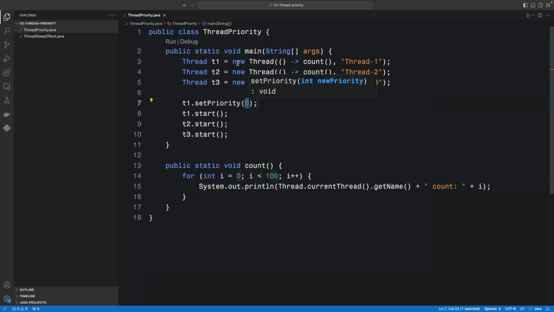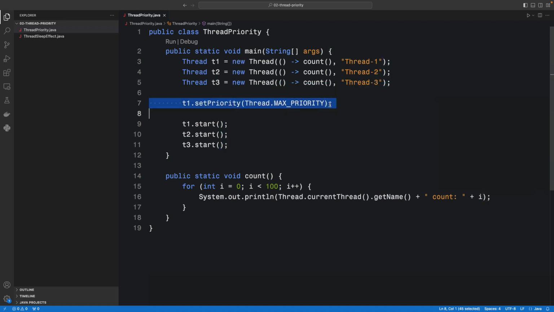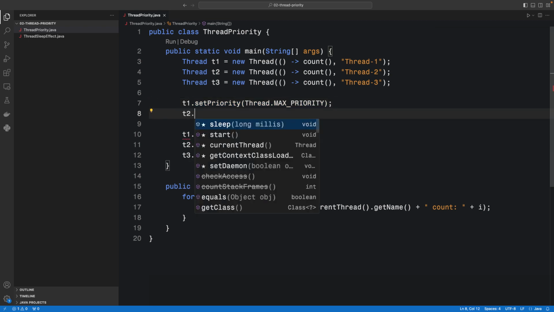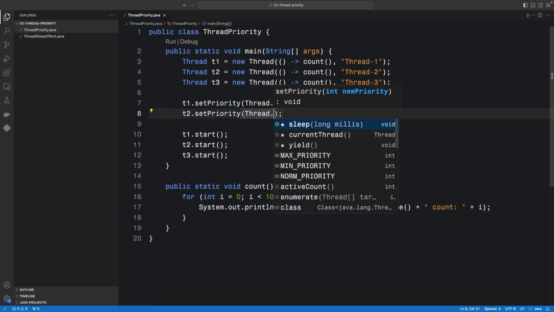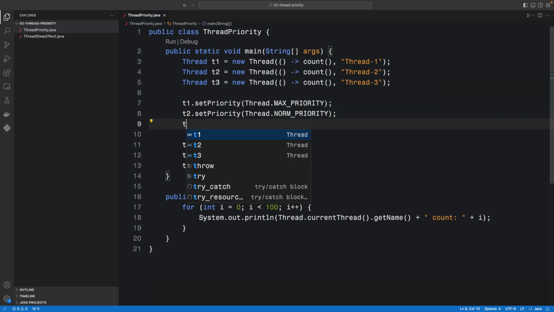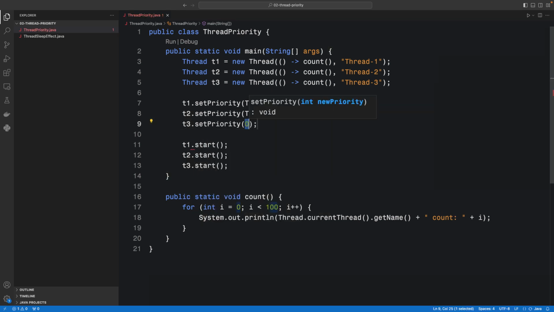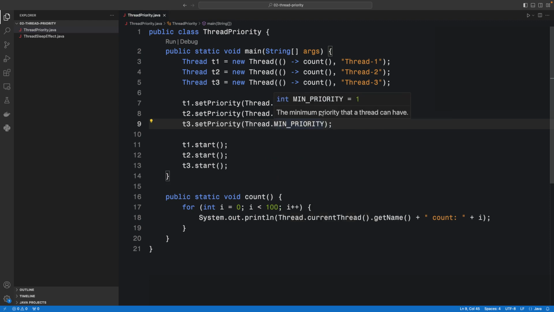So here I'm going to say T1.setPriority. I'm going to set the priority of thread 1 to be Thread.MAX_PRIORITY. So max priority is just an integer constant from the Thread class that equals 10. This is the max priority that a thread can have. I'm going to give T2 setPriority Thread.NORM_PRIORITY. This is the default priority that a thread can be assigned. And T3.setPriority, I'm going to give this one MIN_PRIORITY. This is the lowest priority that a thread can have, or the minimum, I should say.